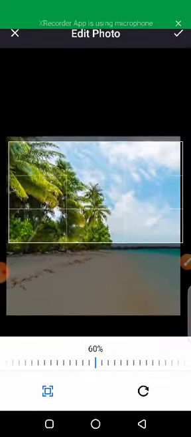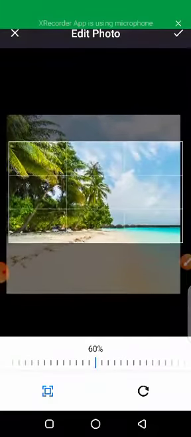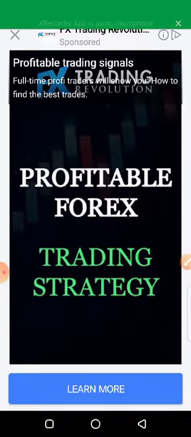So it's asking me to crop. I can decide to crop this place, or I can decide to do it like this. It depends on what I want. I just click, and yes, it has edited. It will edit the photo for me. And all these are coming because it's a free version. So that is it. That is your background.